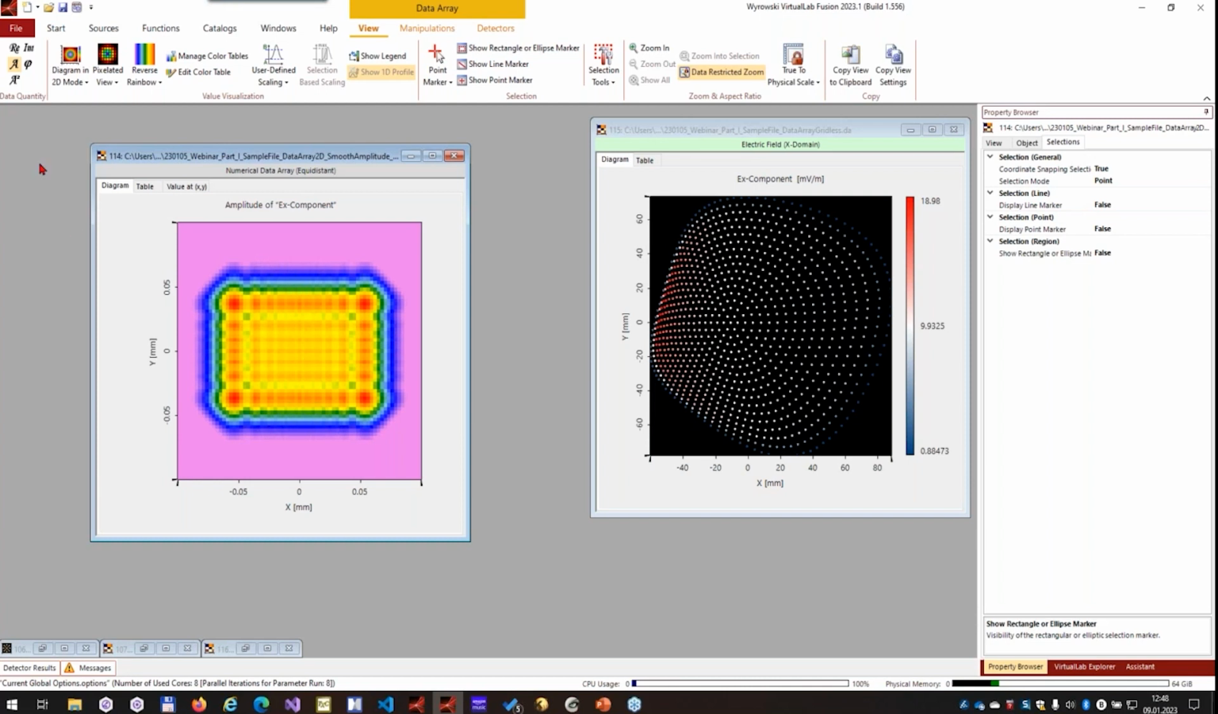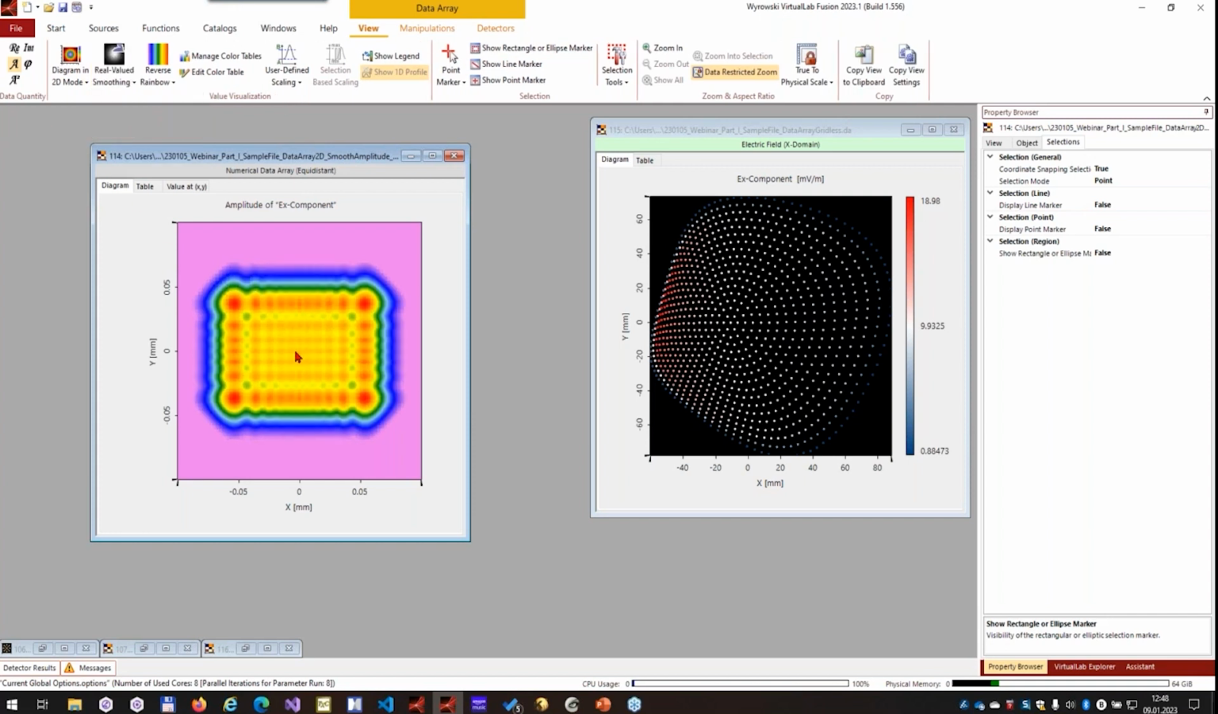In this case, for example, our data of the amplitude is now shown with a pixelated interpolation or a pixelated view, and you can easily change here, for example, to this new feature, which is the real valued smoothing view, and then the shown quantity is smoothly interpolated.